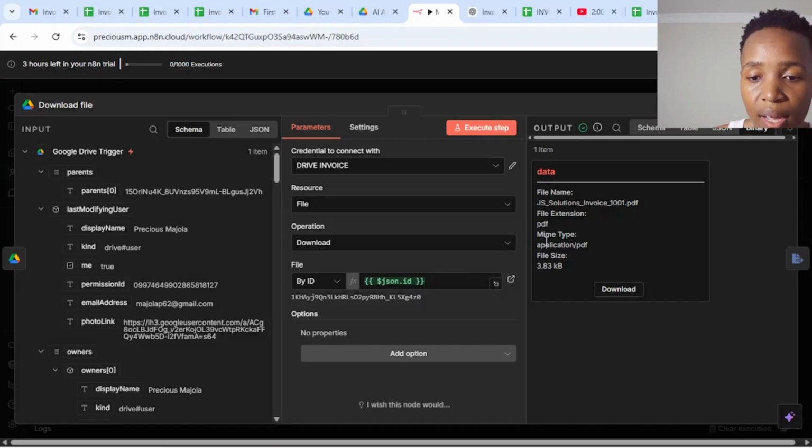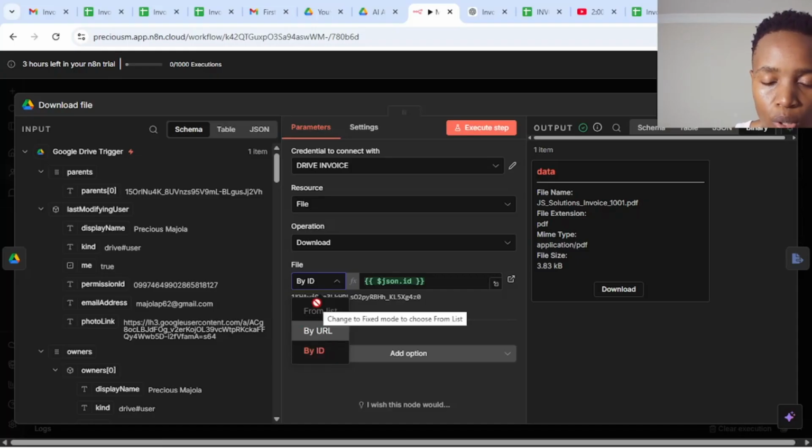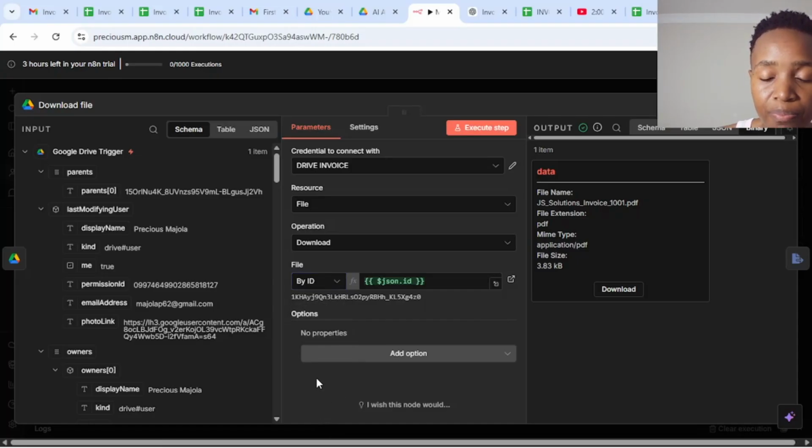And then you'll choose by ID, not by list, not by URL, but by ID. Why ID? Because all the files that will be downloaded to that Google Drive have different IDs, so we can separate them by file ID. You choose by ID because each and every file has its own ID. If you say URL, that's not going to work, and from list also won't work. So just leave it as by ID.